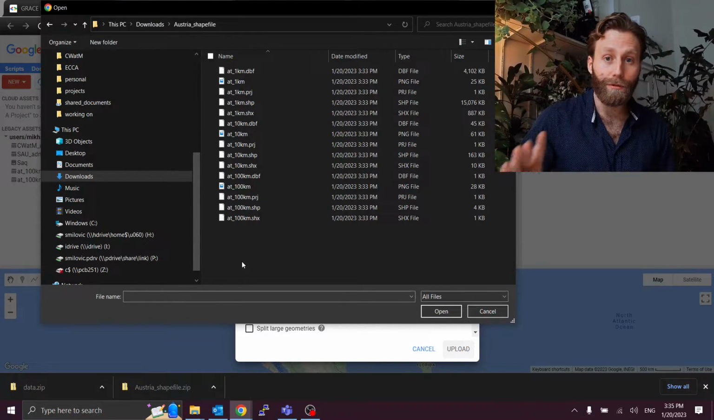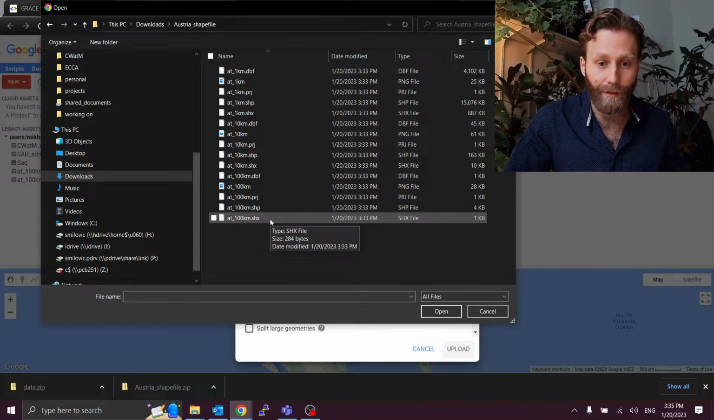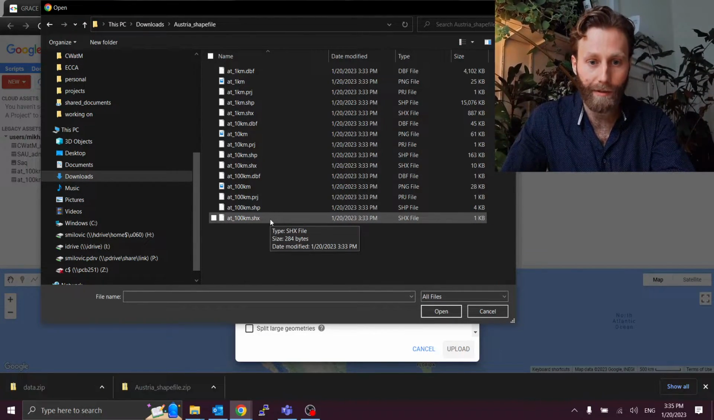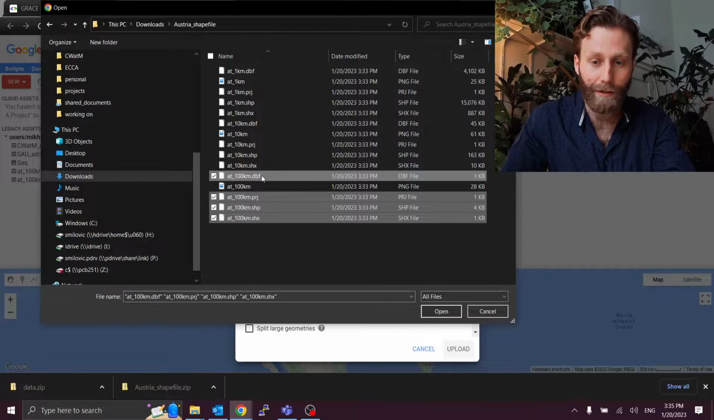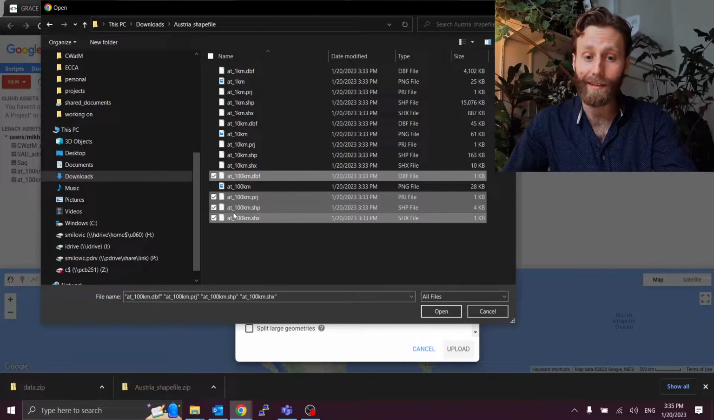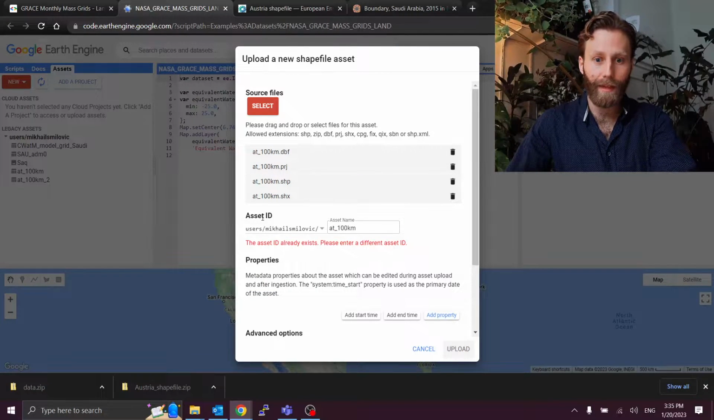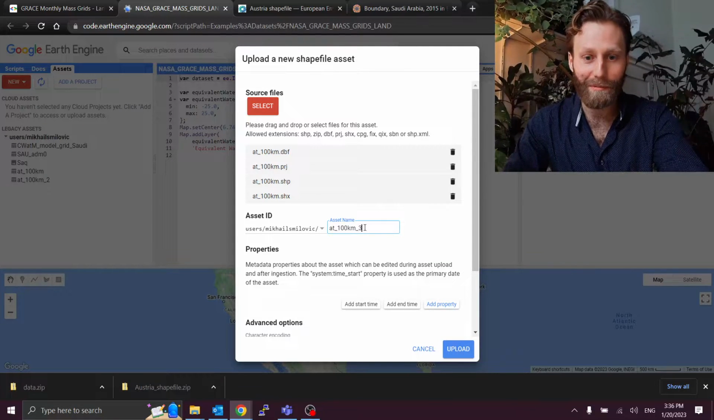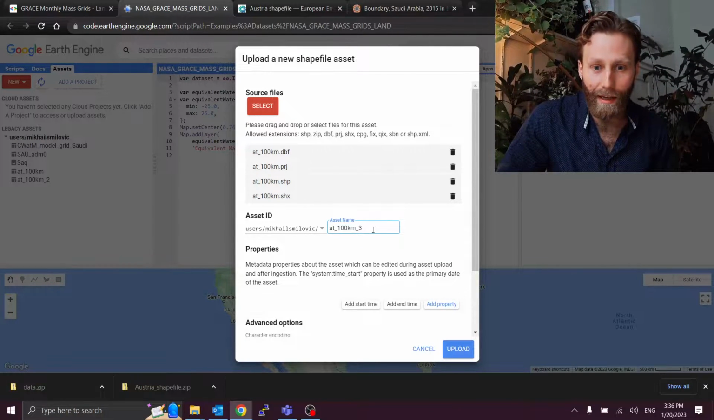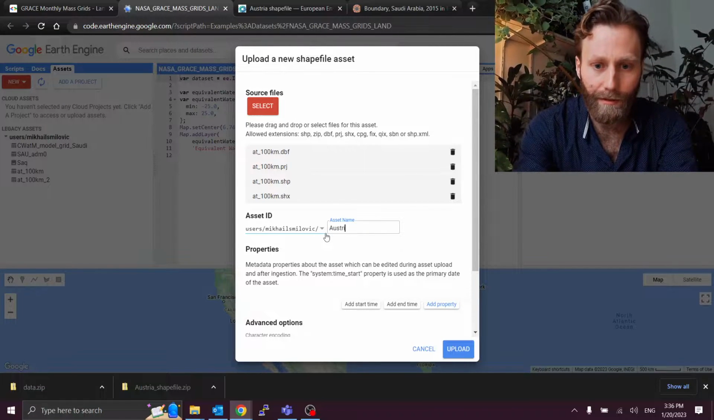We are going to upload 4 of these files. So holding Control, I'm going to select the SHX file, the SHP file, the PRJ file, and the DBF file. If we look at the type, we see they match. So DBF, DBF, PRJ, PRJ, SHP, SHP, SHX, SHX. Great. All for the 100 kilometer. Open the asset ID. I'm going to change the name just to practice, because I already downloaded these and uploaded them before. So I'm just going to call it Austria.